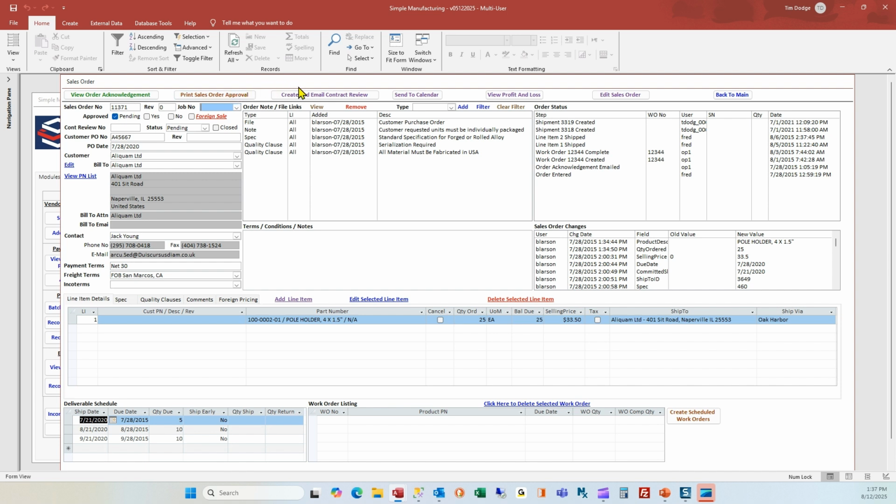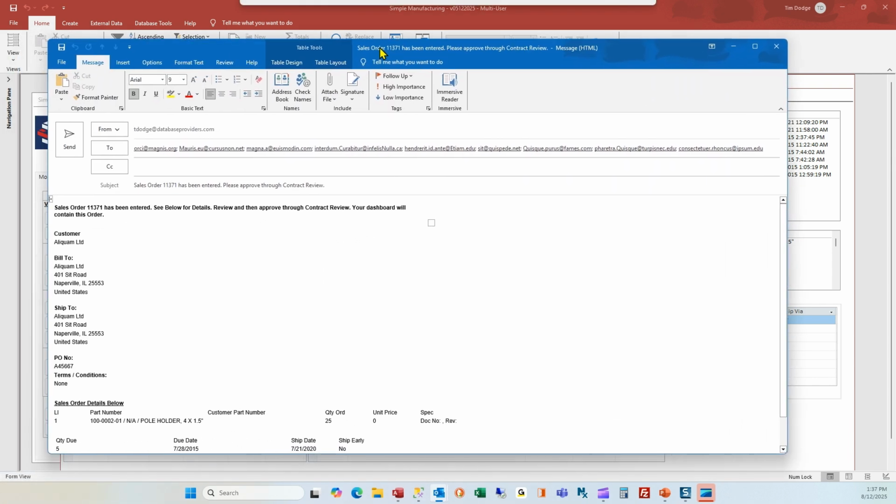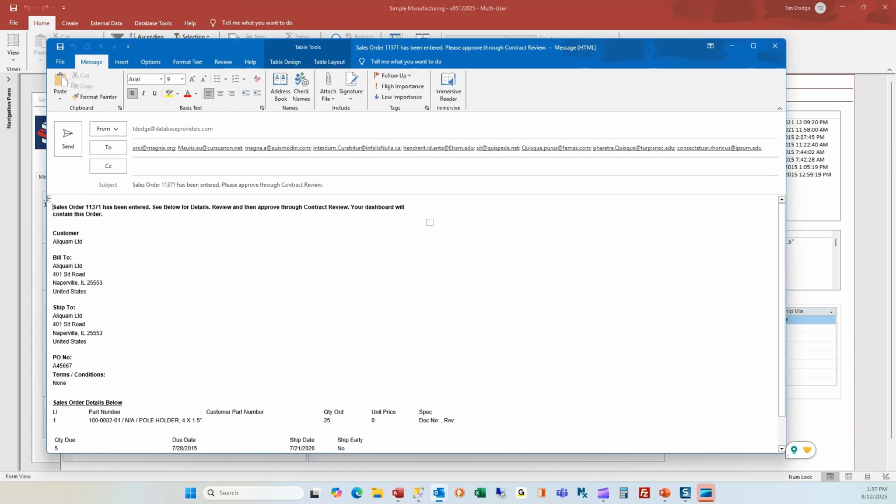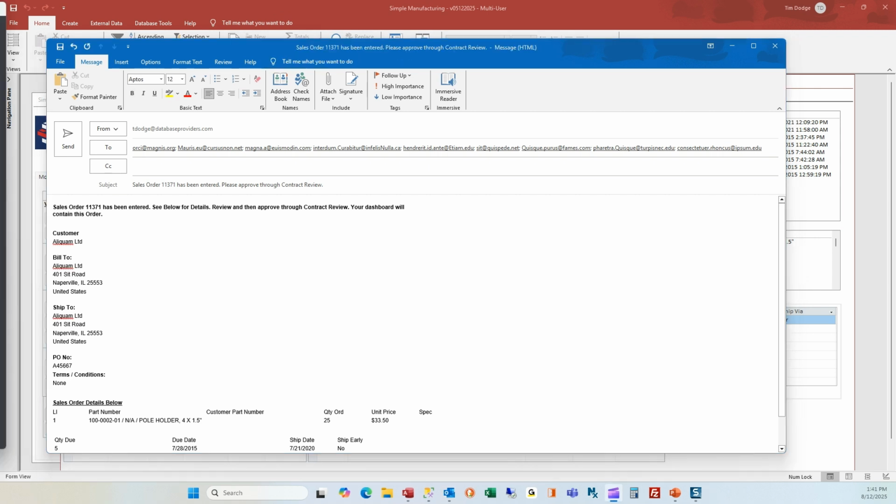A single click to create the contract review is all it takes to begin the contract review process. This single click prepares an email to all contract review responsible parties, informing them of a new contract review. The email is displayed so the initiator has the opportunity to add to or revise the email prior to sending.